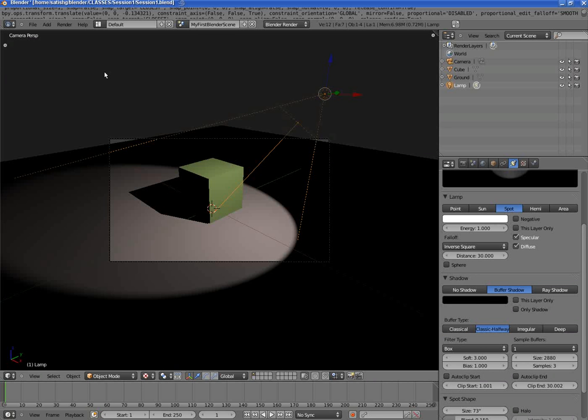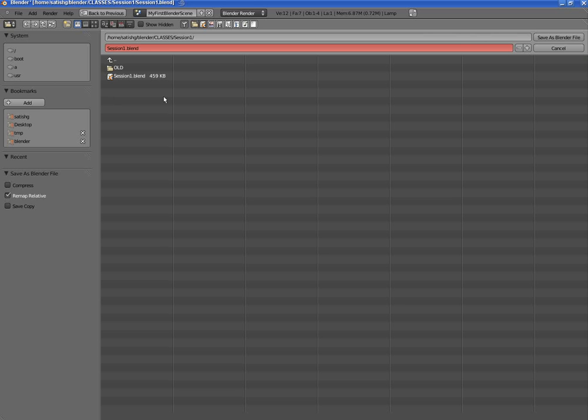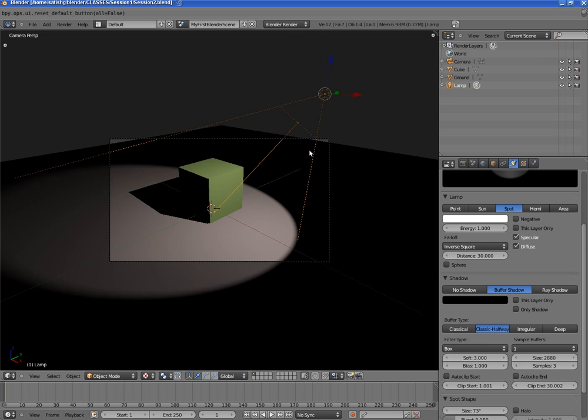All right, let's save the file. Now let's save a different copy. I'll say save as. I can use these plus and minus keys to increment the file name. So I'll just say session 2. Save the file. Now comes render time. Time to render. So to render the scene, go to the render menu in the information header and click on render image.